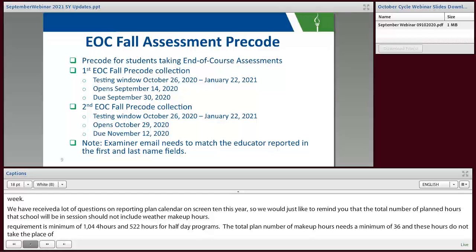And then we have the second window, which is the same testing window period of time. It will open around October 29th, and then it will be due around November 12th. And just ensure that the examiner email listed in the file on each record matches the educator first and last name fields, or the testing vendor will not accept the information.